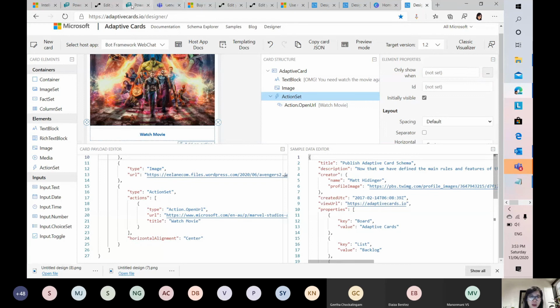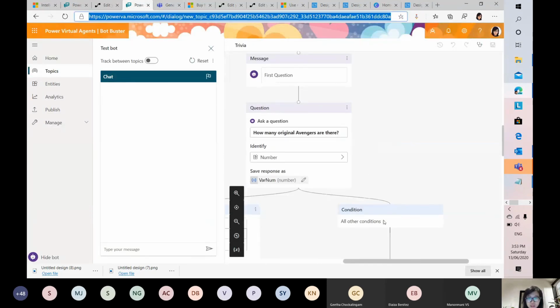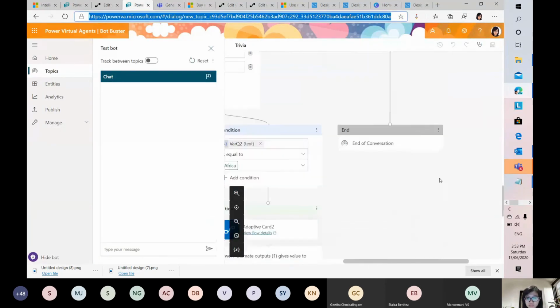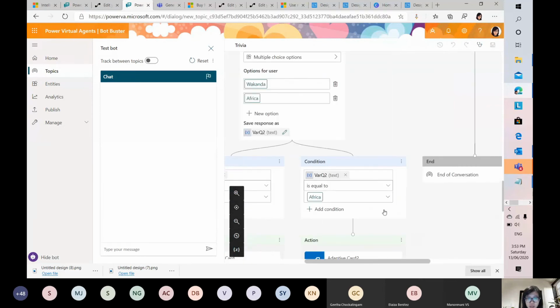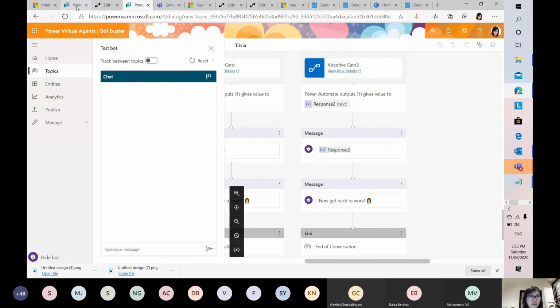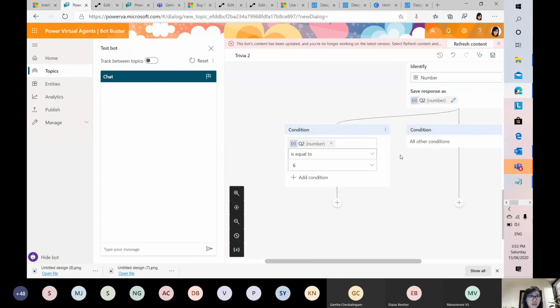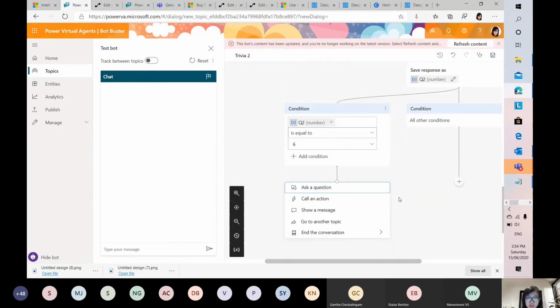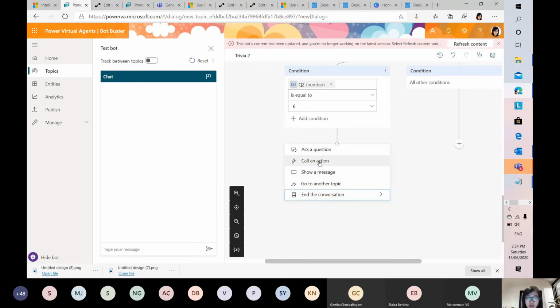So let's get back to Power Automate over here. Sorry, Power Virtual Agents. So much power going on. I'm going to come here to my, yeah. Now if it's correct, I'm just going to call an action again, and here I can choose the flow that I need.